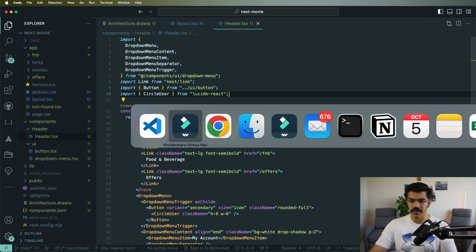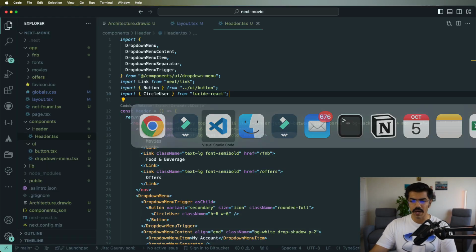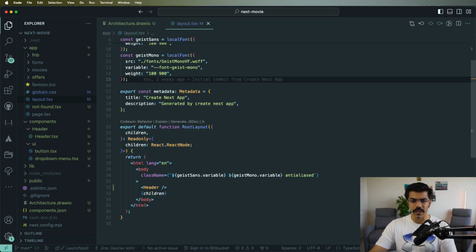So let's save this. Let's switch back to our browser. And now here, if I just click over here, you can see we have a nice little menu. So that looks good. We are going to be working on this later, but for now, let's just get all this styling done. Now for the next part, we are going to be working on the footer. It's going to be very similar to what we have done now. Let's go back to the code base. We are done with the header.